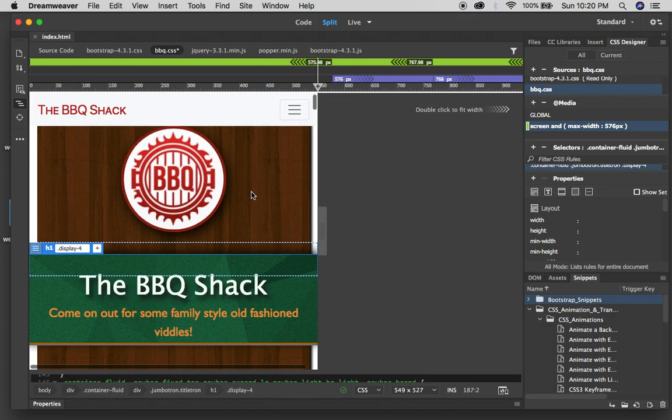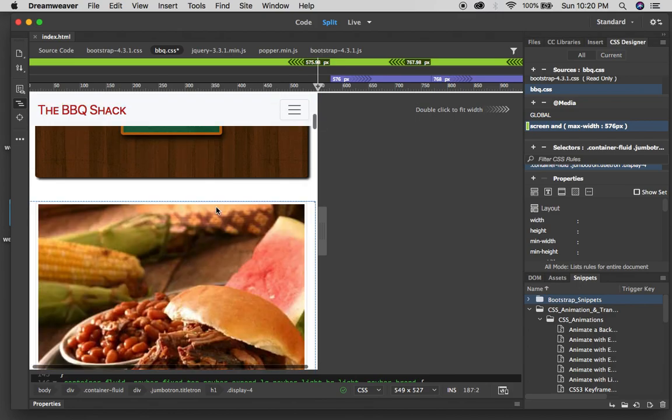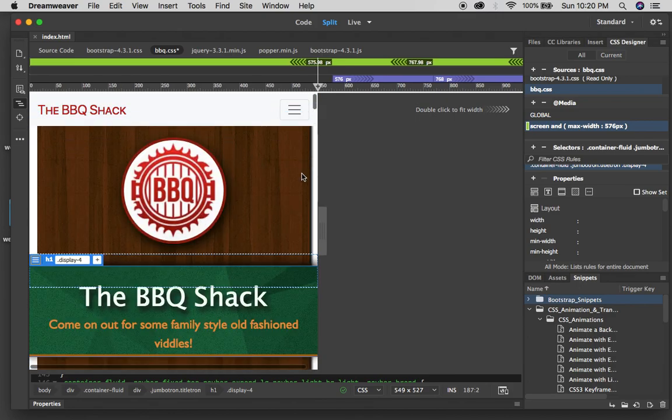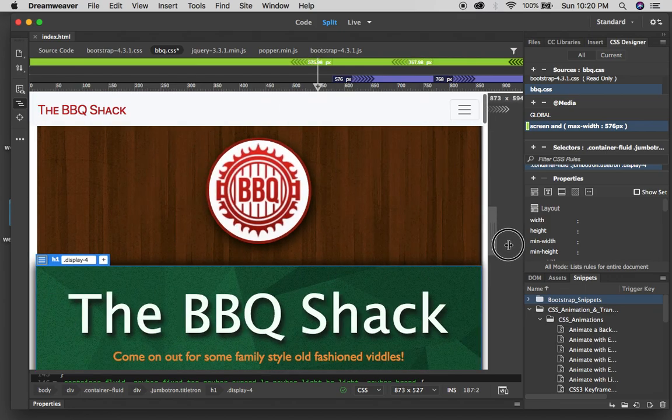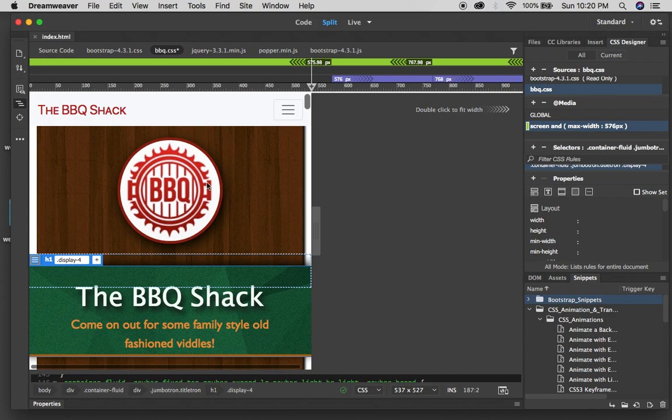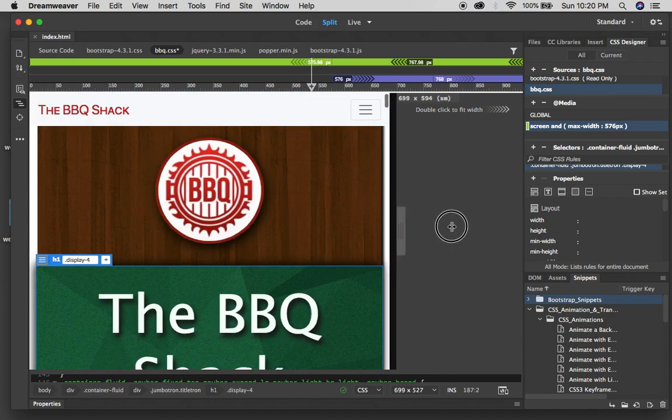And I could do that with anything. I could do that for my logo. I could do that for these images, buttons. So almost anything can be reduced according to screen size. And that's how you adjust the media queries.